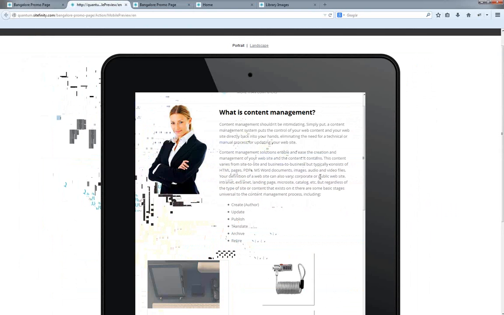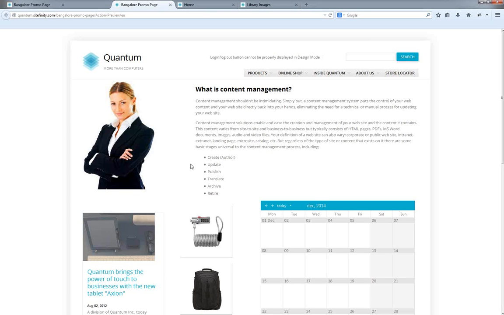So I wanted to show you the basic capabilities of Sitefinity, like page creation and content creation, just so that you have an idea how easy it is for business users to work with that software.